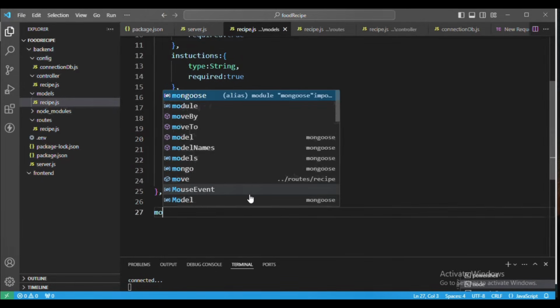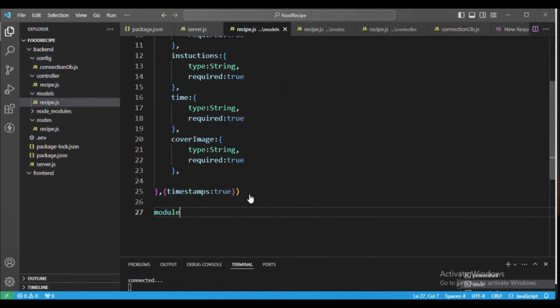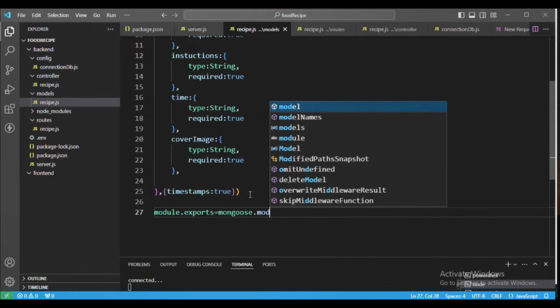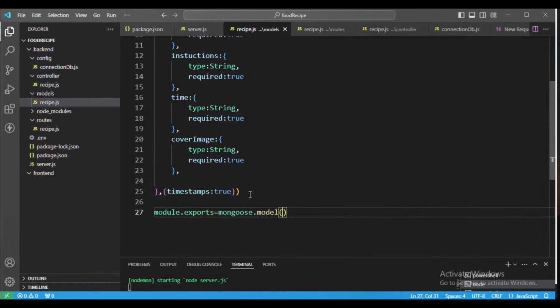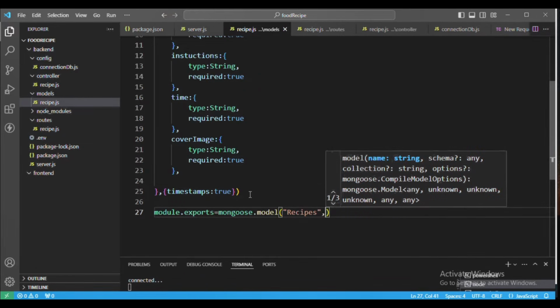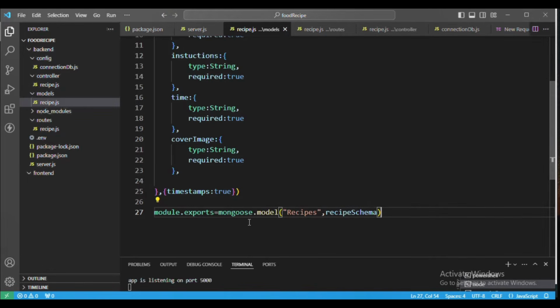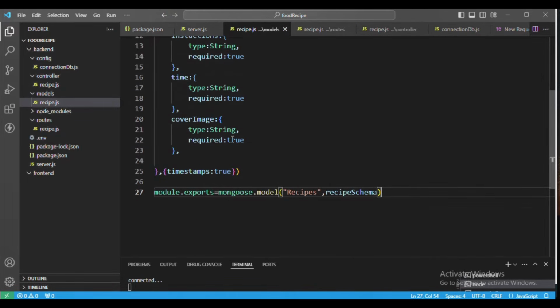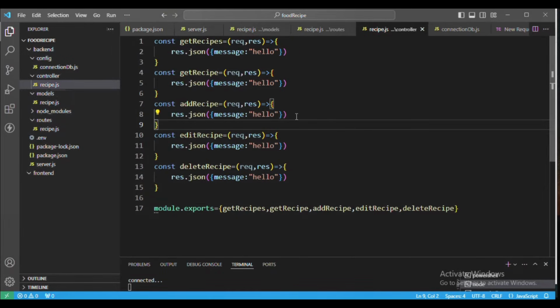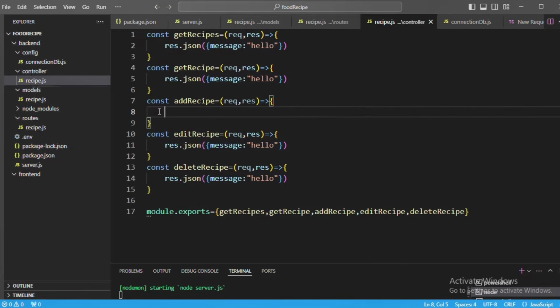All done. Now we will export this with module.exports. Mongoose has the method model. We call it and pass our table name. This recipe is actually the table name, and pass our recipeSchema here. Now we are done.